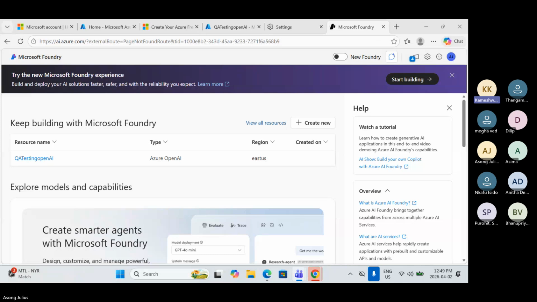So this is a resource that we have created, QA testing OpenAI. Can you see my screen? Yes, we can see your screen. Yes, I'm here now on this Microsoft Foundry, when I click on the second link that you gave in the chat.